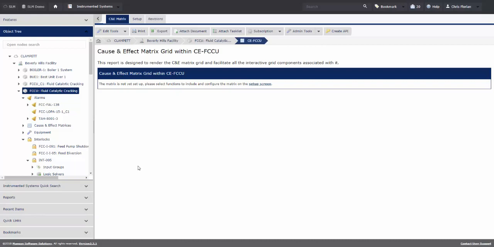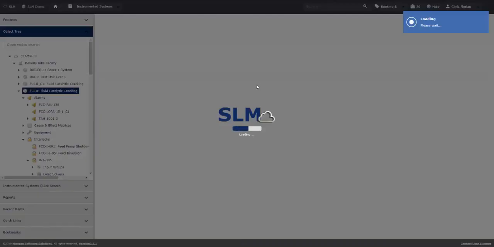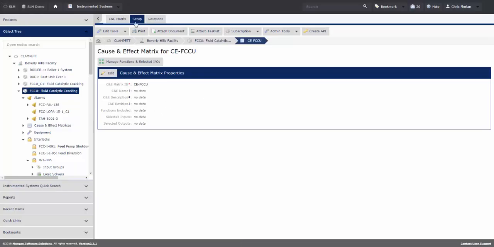Upon the creation of that cause and effect matrix, you'll see a cause and effect matrix tab and a setup tab. Since there has not been any setup done, we'll click on either the setup screen or the setup tab, and that will take you to the setup tab. Here you'll see the cause and effect name, description, revisions, and then it will show functions included, inputs and outputs that were selected as well. Because we haven't selected any, there's nothing here.